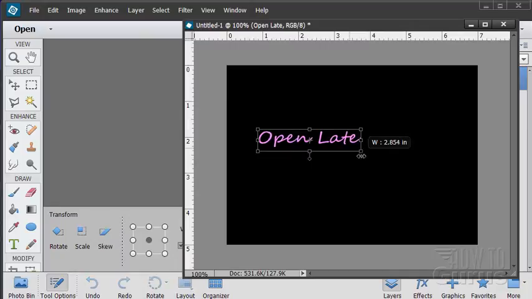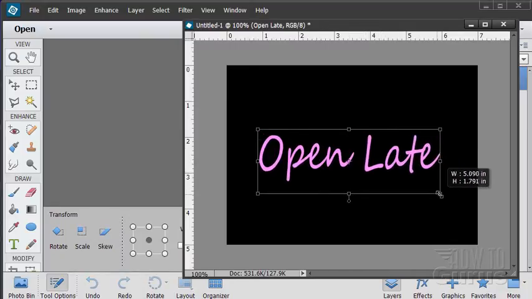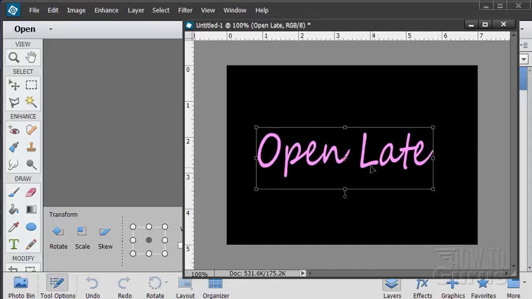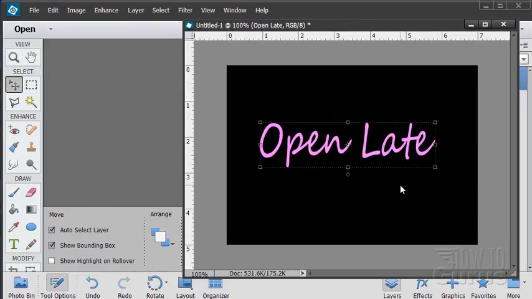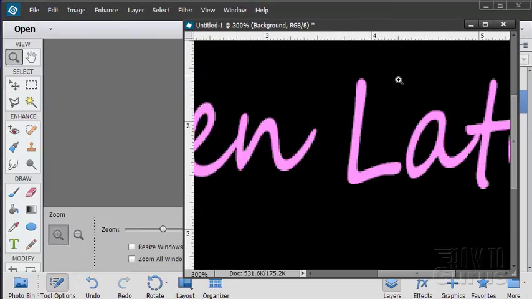I'll just type in open late, we'll be working with that, and let's bring the size of this up. Okay, so this is going to be the inside color. Now the way that neon works is in the middle you'll have a lightness, and then around the outside of that you'll have the same color but darker. That gives you that kind of a round effect, and then you'll have a glow in behind. We can do all of that using our layer styles.